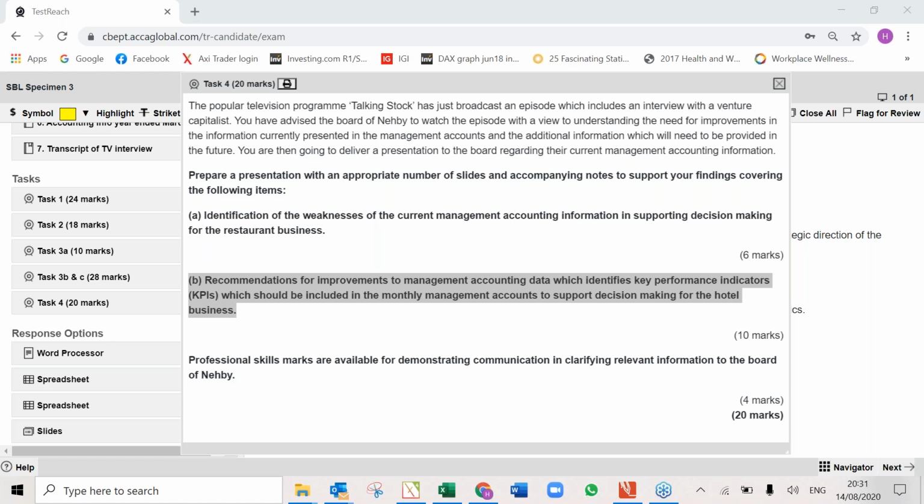So for 8 marks, I need to give 4 weaknesses, but at least 3, if not 4. Because in this presentation we make the bullets and then we write all those things, so at least 3, ideally 4. And then what's the total marks for part B? It's 10 marks technical plus 2 marks of professional, 12 marks.